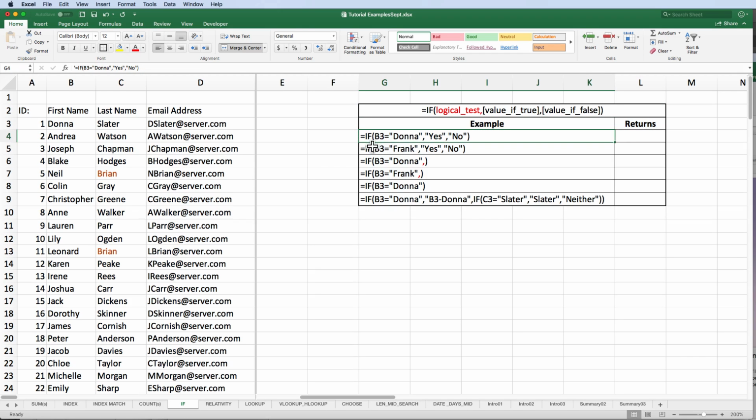Let's try some examples. Example 1 tests for the condition that cell B3 contains the text Donna. If it does, then our value if true is set to yes. If cell B3 does not contain the text Donna, then our value if false is set to no. We can see that B3 does indeed contain the text Donna.